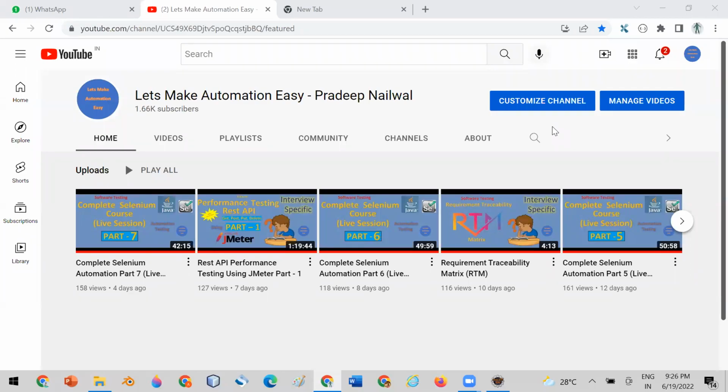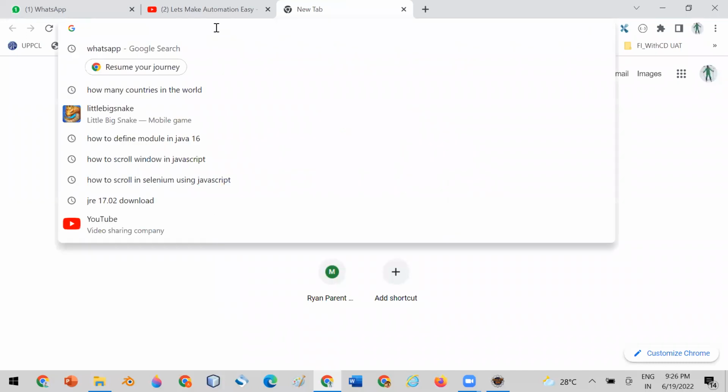Okay, now in this session we are going to learn how you can use Jenkins to configure your project. The first question is, can anybody tell me what is Jenkins? If you have any idea.